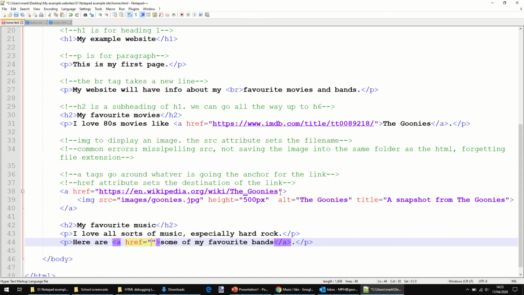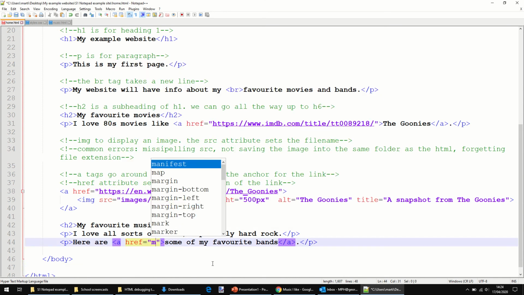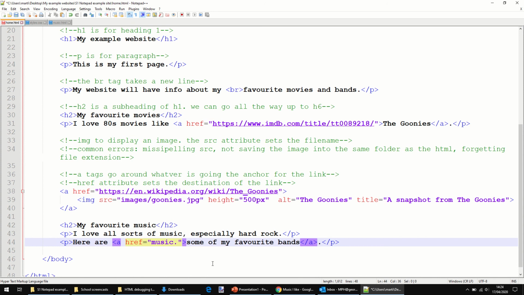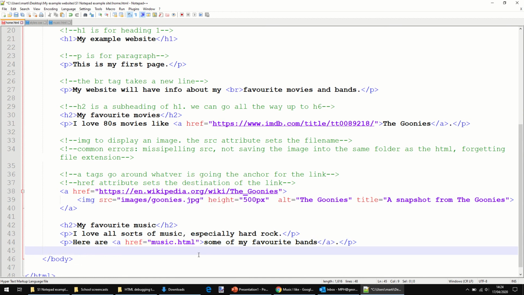Well, before I just put in a whole URL that I'd copied and pasted from my web browser. Here, as long as the other web page is in the same folder as this one, which it is, look, there it is, right next to it in the same folder, then all I need to do is put the name of that file. So I wanted to go to music, and I have to remember, just like when I did images, the file extension. It's .html. It'll always be .html. Okay? And that's it. So let's just see if that works.